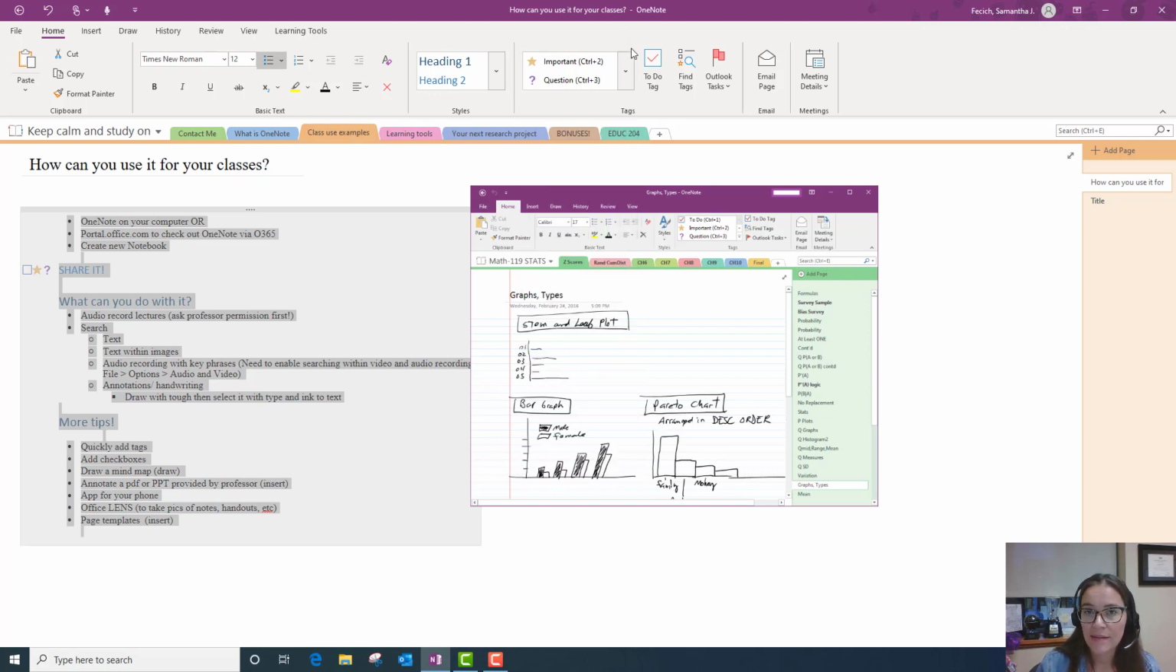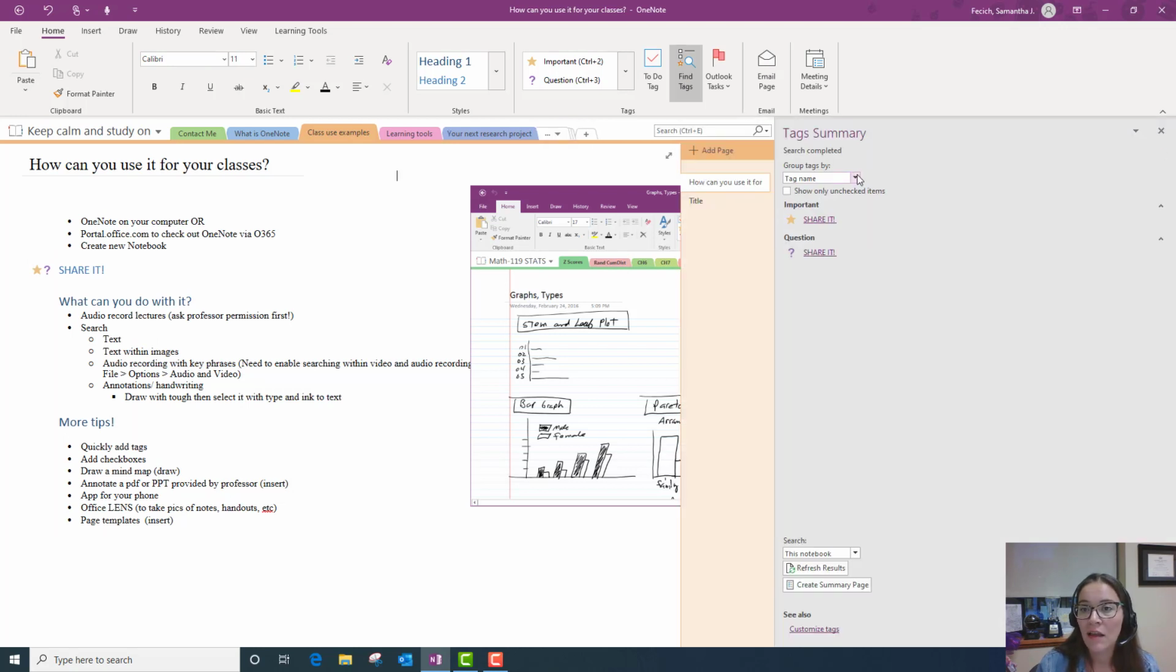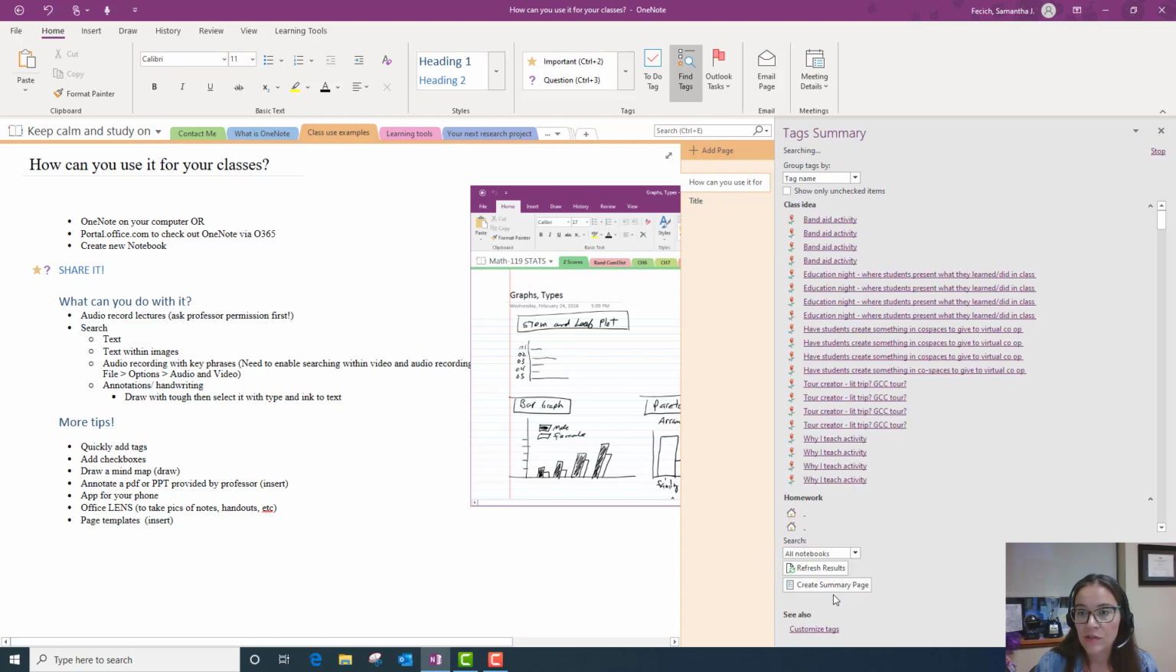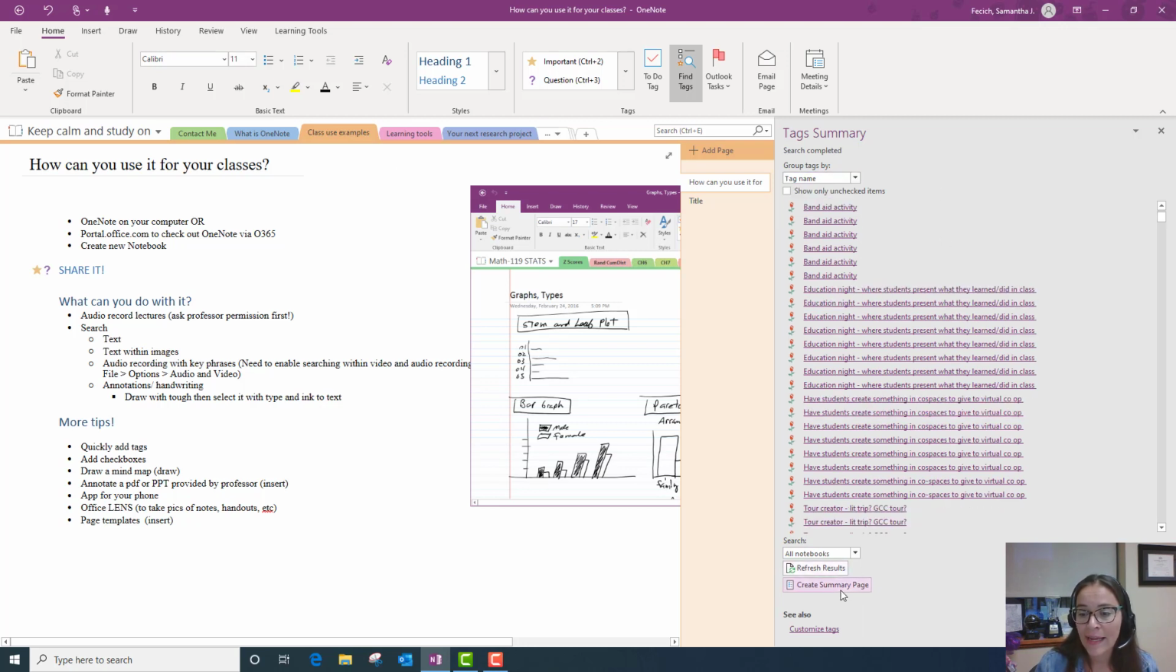So those are tags. What's also really cool about tags is I can just click right here for a to do tag and it'll mark whatever I have highlighted there. But I love the finding tags. Here it's going to show everything I marked as important. Now notice I only put one thing as important, and I can search lots of different notebooks. So if I do all notebooks, here's all the stuff that I have marked with this tag, and it can create a summary page of everything that I marked.